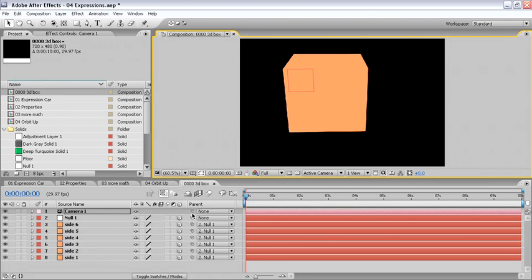Now you've had some exposure to some coding control, and you've written some expressions successfully. I hope you see how a little math can go a long way, and now you're able to express yourself in After Effects. I've added one more composition called number 3, More Math, for you to play around with and have a little more fun with expressions.